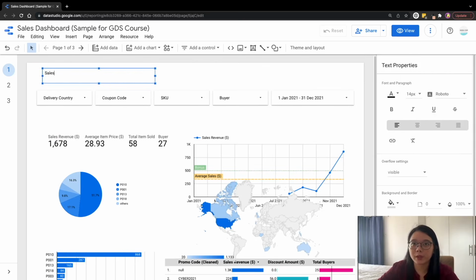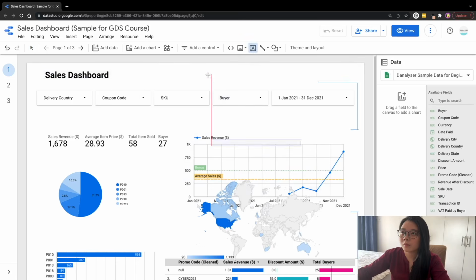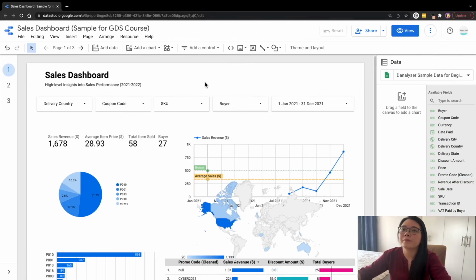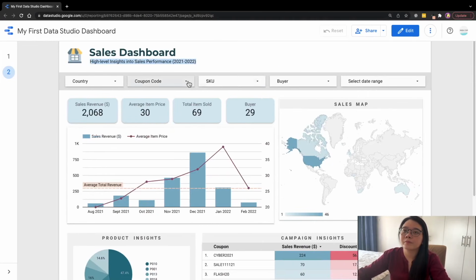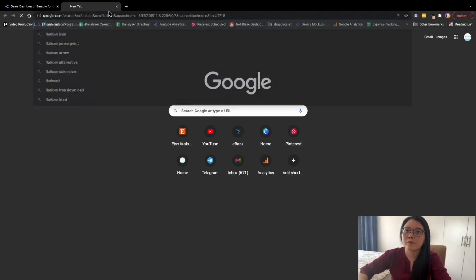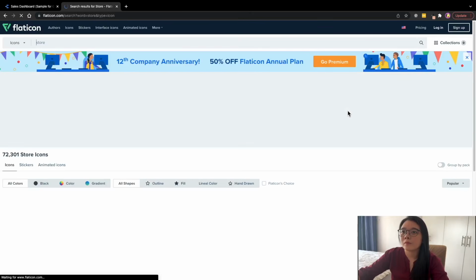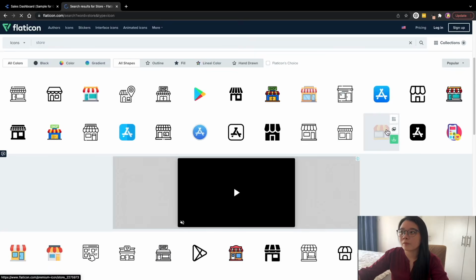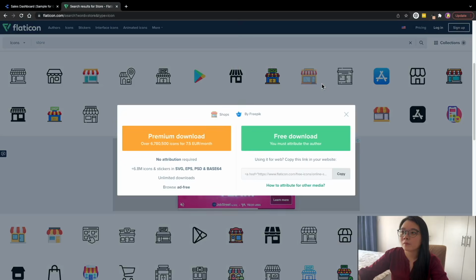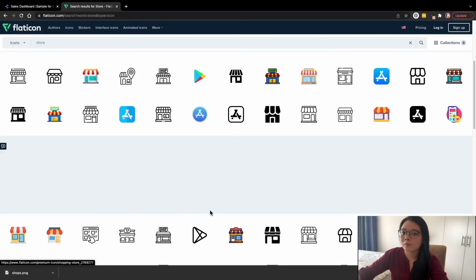Next, we'll be adding a report title on top of this canvas, and I'll also be adding a small description under this title. Also, if you have noticed, in our demo dashboard, we actually have a small icon on top. So now we will be going to flaticon.com to download the icon. Once you are there, just search for home, and here we have a wide selection of icons for you to choose, and just simply select one and download it to your desktop.